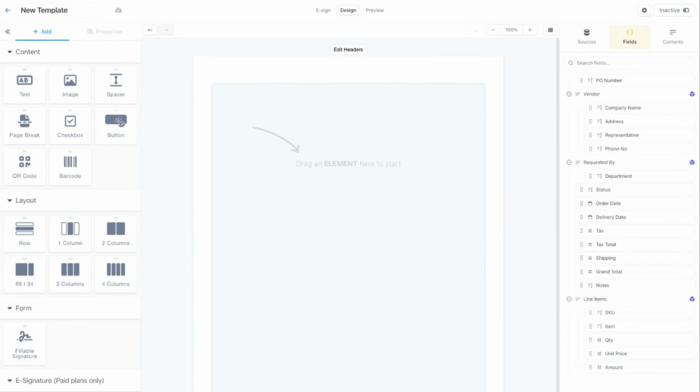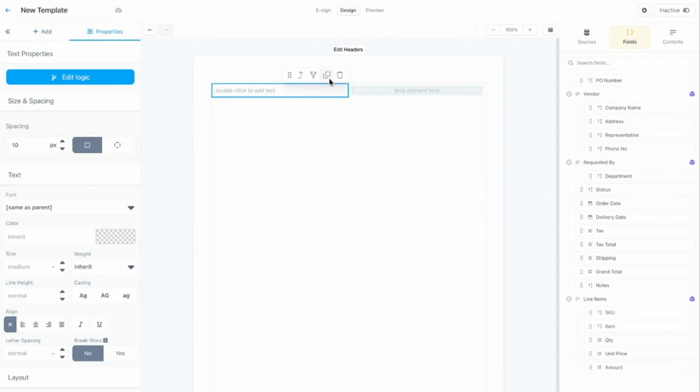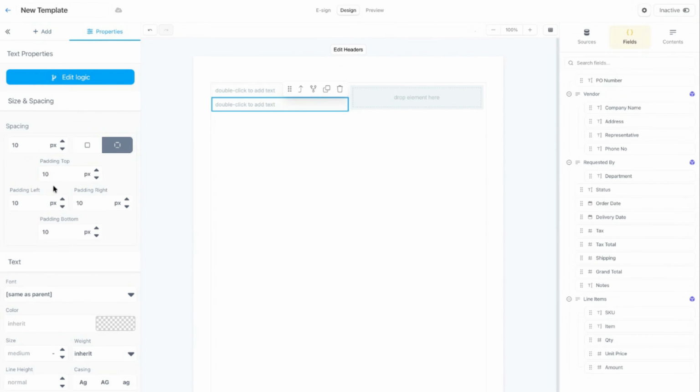So at the top, we'll start with a simple header. So let me add here just 2 columns. I'll have the information from the company. So let's add here a text element. Work around with the spacing. I'll have here the name of the company.